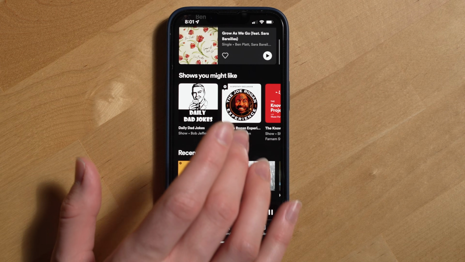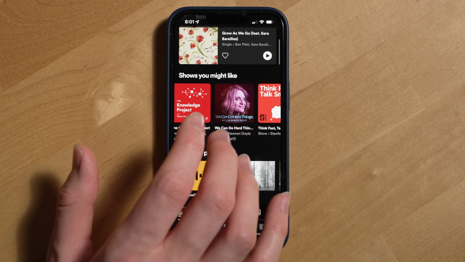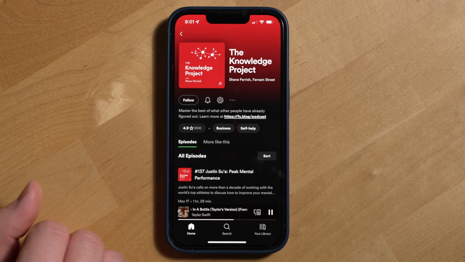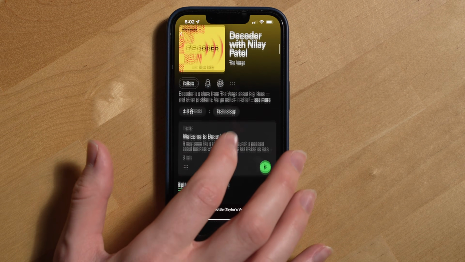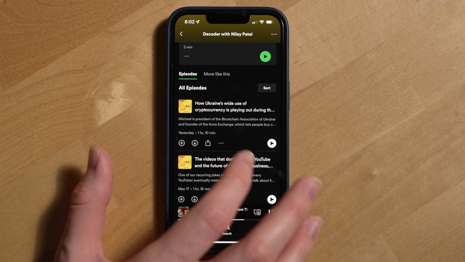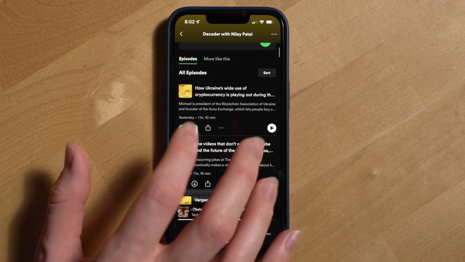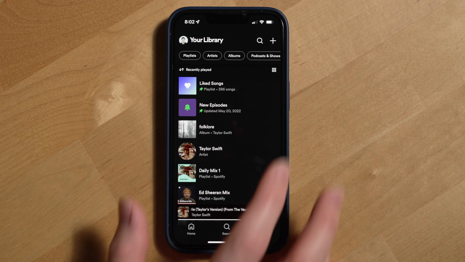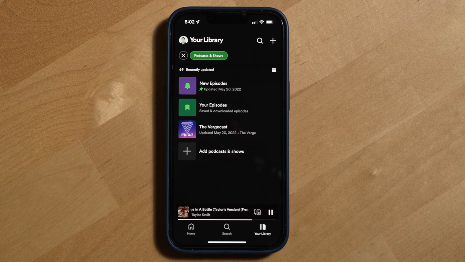You can find podcasts to listen to on Spotify either by searching for them or browsing episodes Spotify thinks you'd enjoy on the home screen. When you click into a podcast episode, you can easily add it to your podcast episode queue by clicking the little plus button. You can access the Your Episodes queue in your library by selecting the Podcasts and Shows filter.